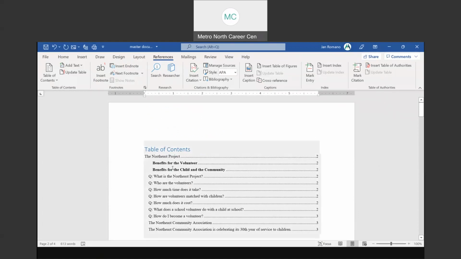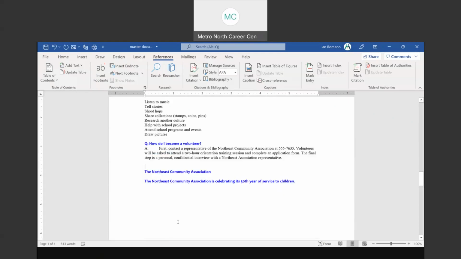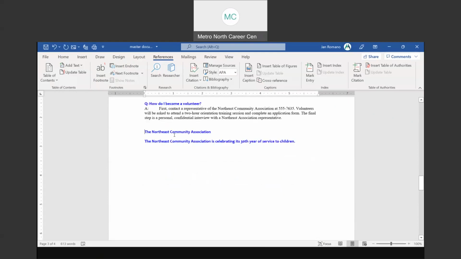So again, if I'm interested in reading about the Northeast Community Association and I want to go down to that piece in my document, I can do Control click and it brings me right there. I can add more information there if I so choose. Now, the information that I add, I might, for example, decide to add in a new topic.